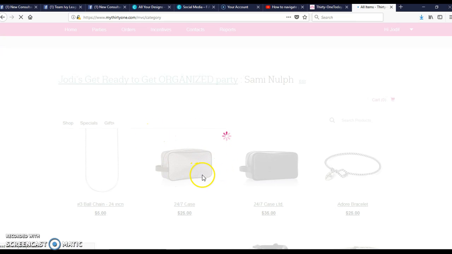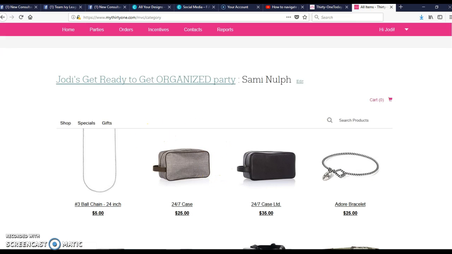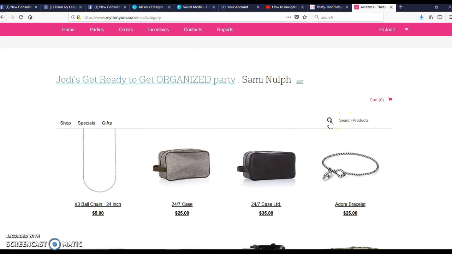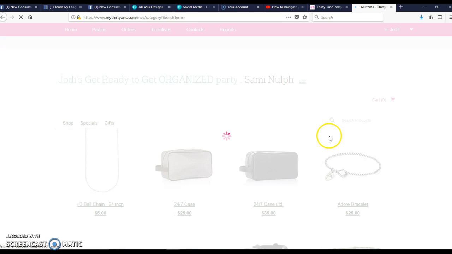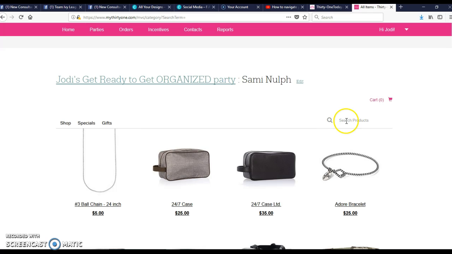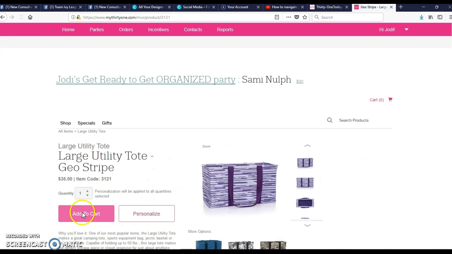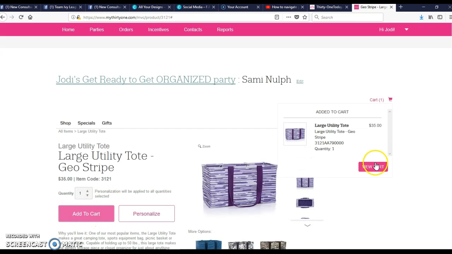And this will bring you into like the website. So say Samantha wants to order, hold on, okay. We're going to say she wants to order a large utility tote. I'm going to drop that down. If you know the item number, you can just press that in and that'll automatically populate it back up for you. Sammy's going to want the purple one, so we're going to add that to our cart.